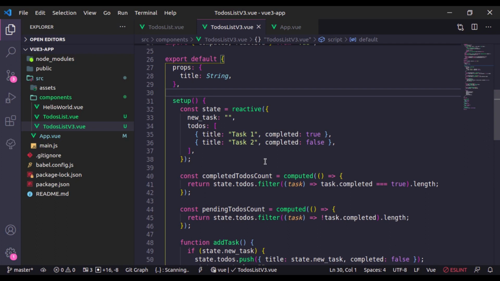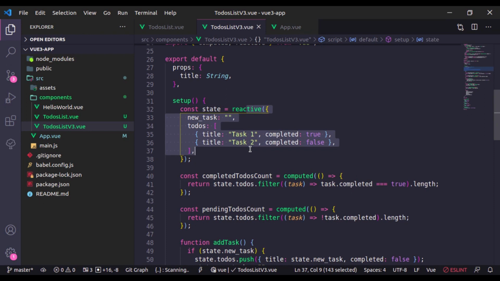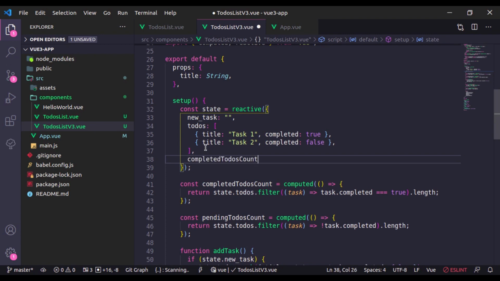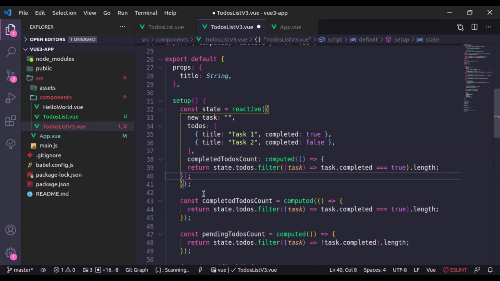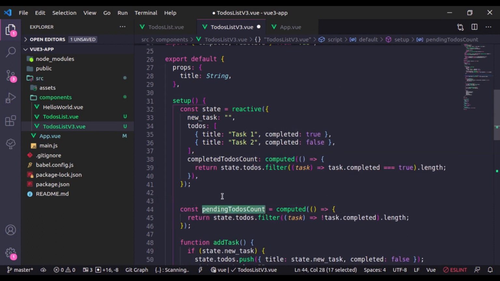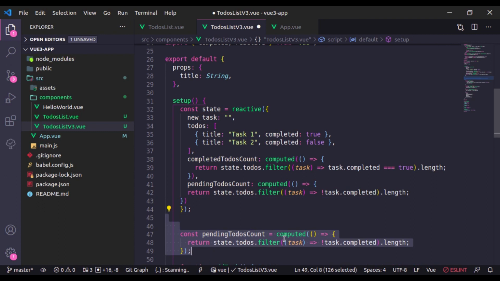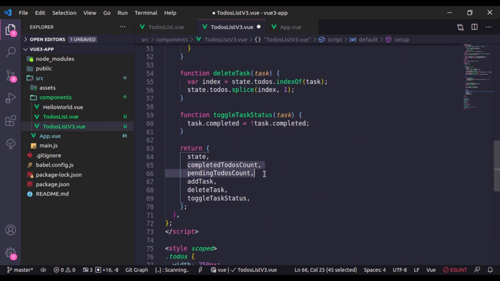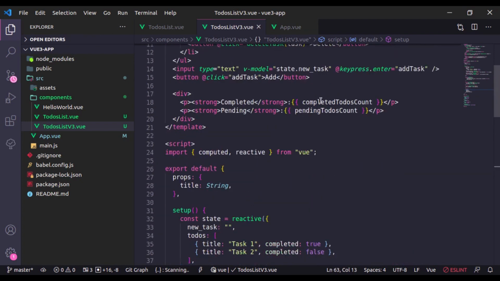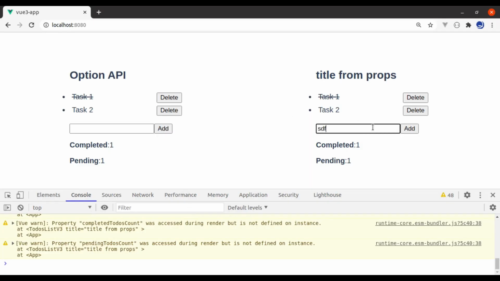The one thing I forgot to mention that we have created the computed property like this. We can define this computed property in the reactive function also, which will be a little more organized. So let's see this. So here I'll say completed to-dos count, and it is going to be this. Let's paste it. Now we don't need this. Similarly, this pending to-dos count, and paste this computed option right here. Now we don't need this, and we also don't need to return it from here. And finally, right here we need to say state dot completed to-dos count and state dot pending to-dos count. Now go to browser, and it works exactly same.